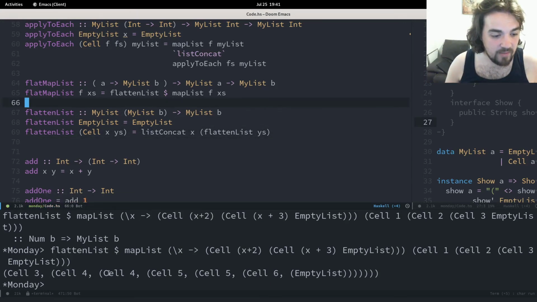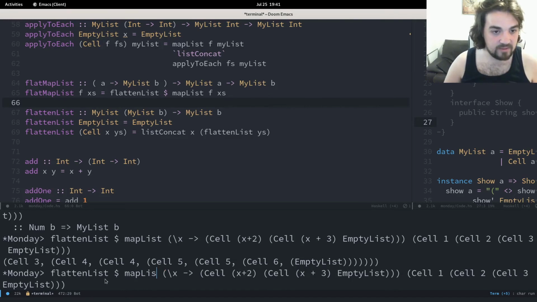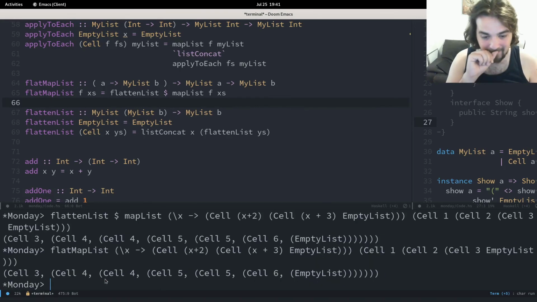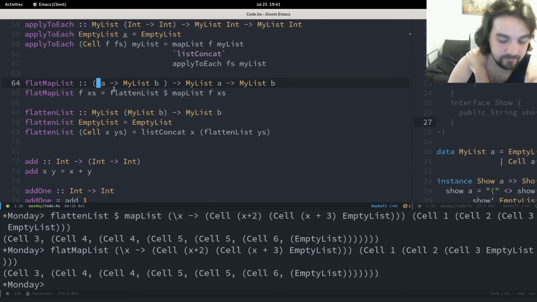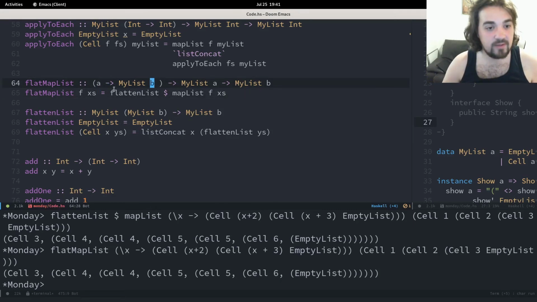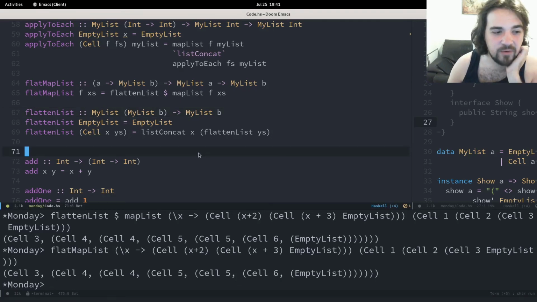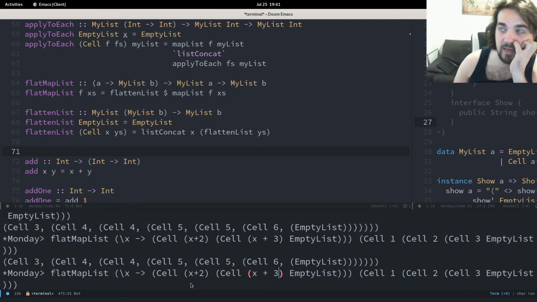And well, flat map in this situation is just exactly what I just described. So flat map list already does that. With flat map list, you give it an A that results in a list of B's, and then you give it a list of A, and then you get back a list of B. Are there questions about this? Because this is a rather complicated type signature. But in the end, this is just a sort of like a for each situation.